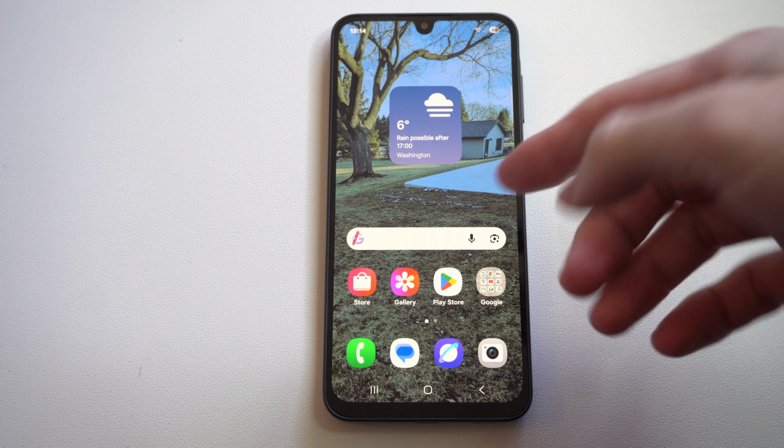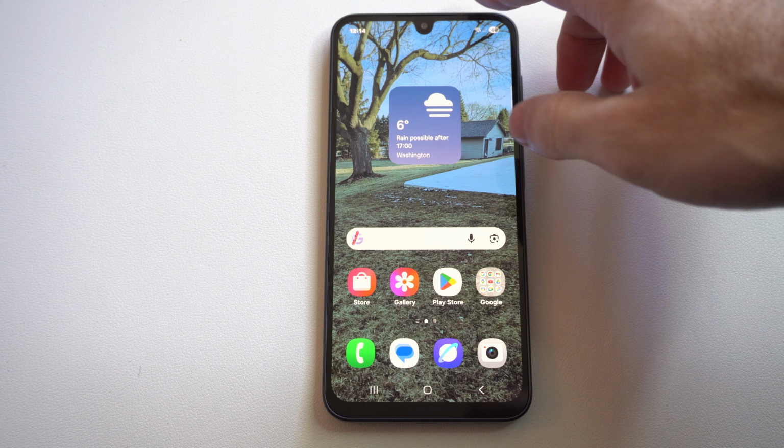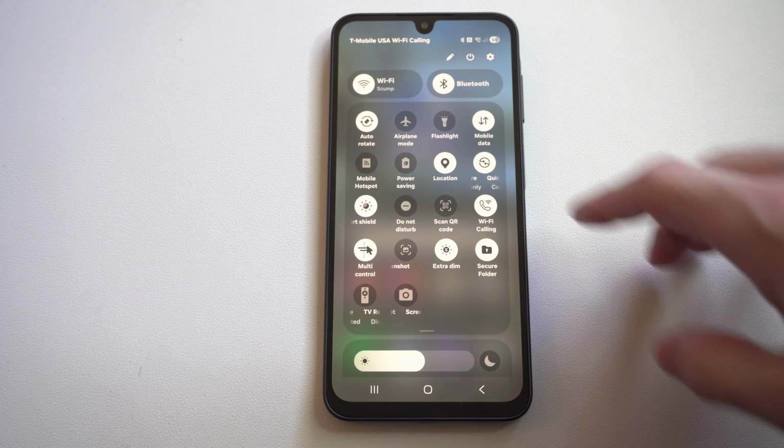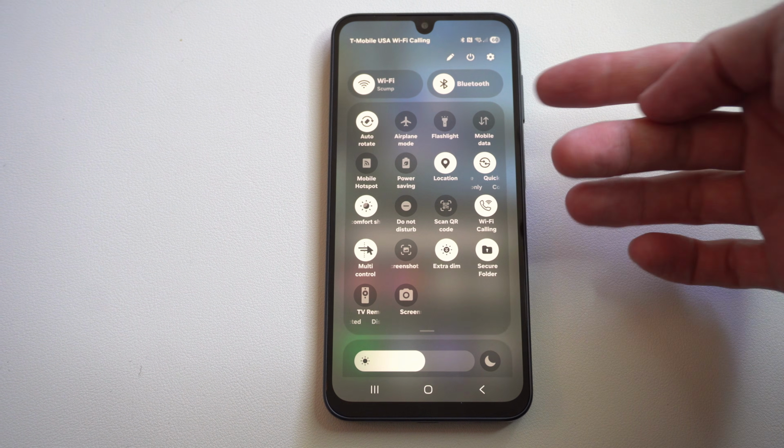Today in the studio, I'm going to show you how to fix "your network is not registered" on your Samsung phone. So the first thing you want to do is just swipe down from the top right, and you want to make sure mobile data is turned on. So you can see it right here. So mobile data is turned off.